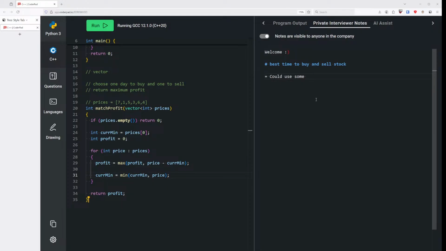Okay. So the same premise: you're given a function which, given a vector of prices, we want to again find the best time to buy and sell a stock. However, it's a different premise now, which is that you can hold at most 1 share of the stock at any given time, but you can buy it and sell it on the same day as needed.